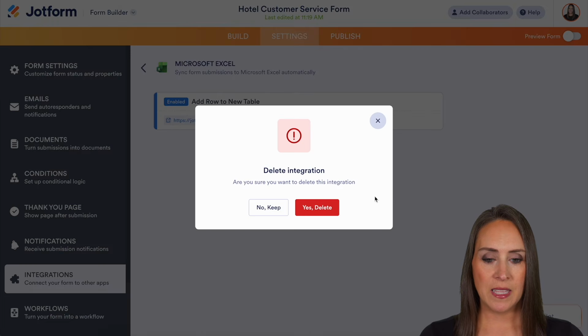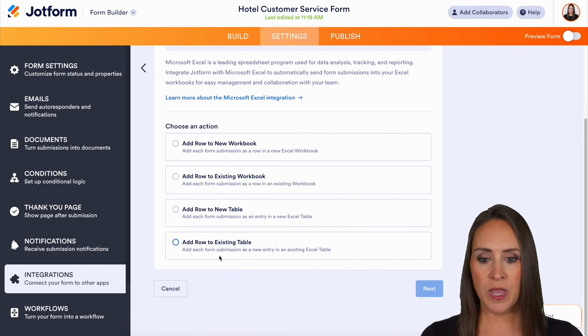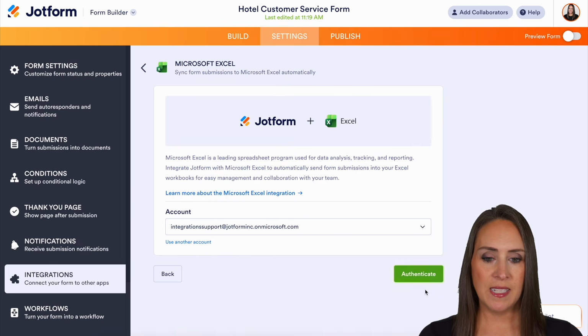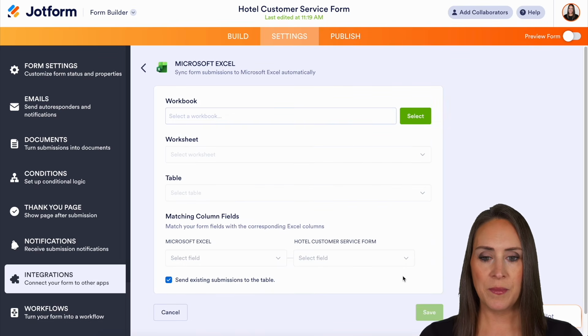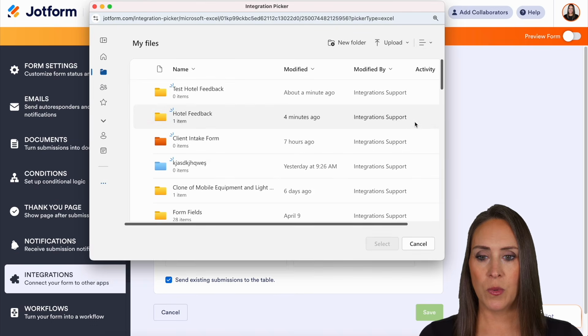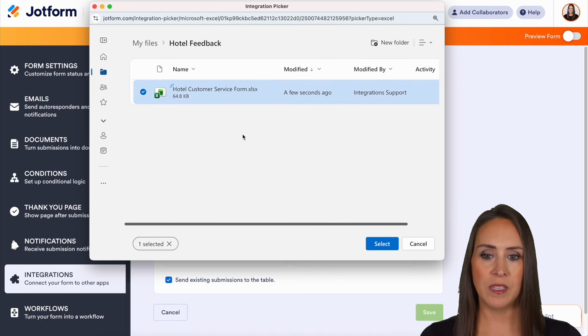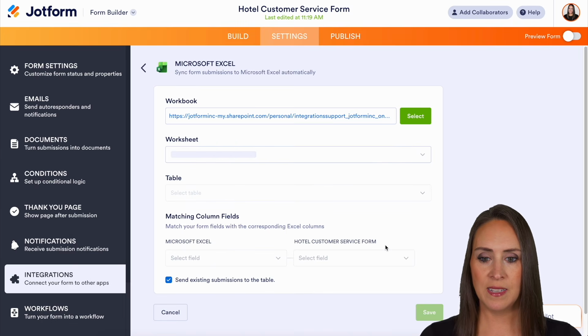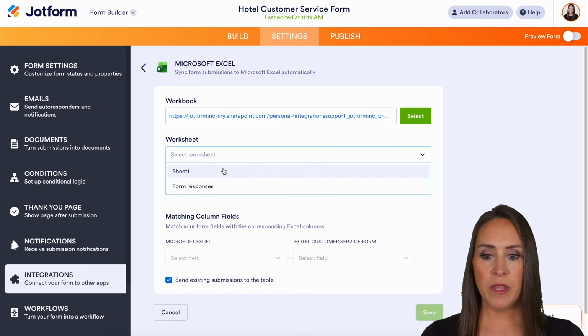Let's go ahead and delete this action, add a new one. Let's add a row to an existing table. We'll authenticate. Let's go ahead and choose a workbook to work in. Let's go ahead and do the hotel feedback. We'll do this customer service form select. And from here we have the worksheet. We can either choose sheet 1 or form responses.